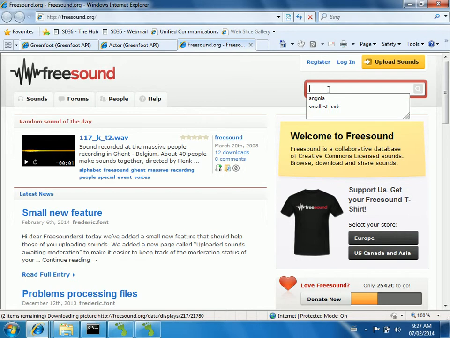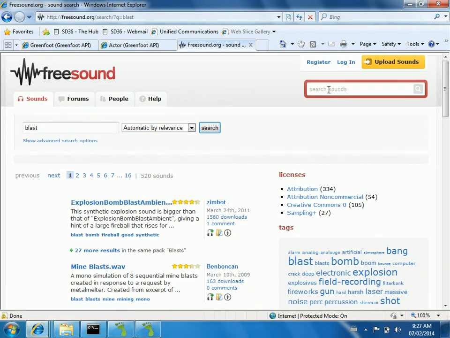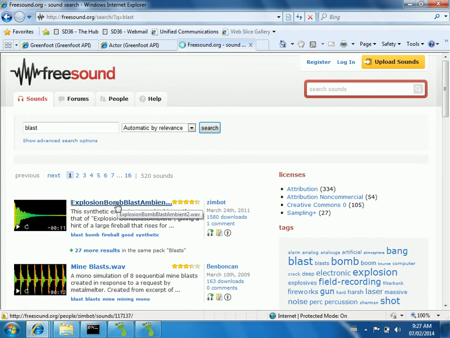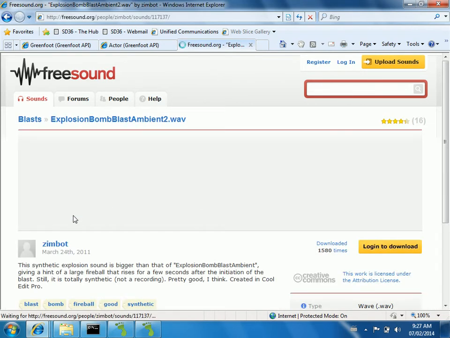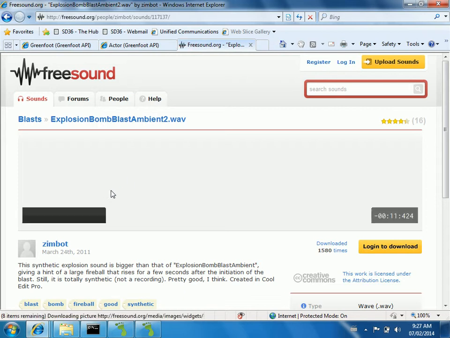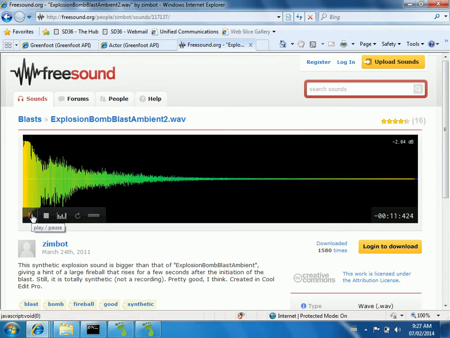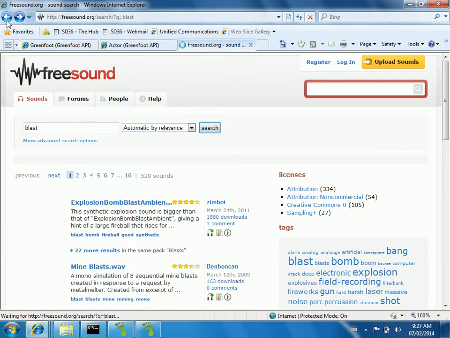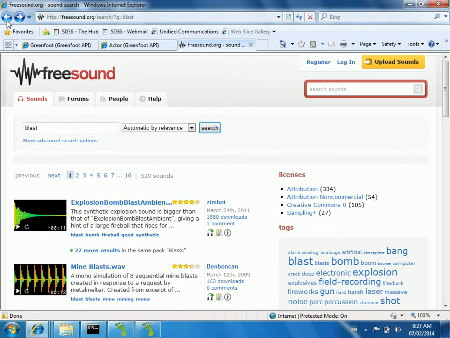For example, I can go, what's a blast here? And there we go, here's a bomb blast. And I can preview it before I download it. Depending on how picky you are, you may or may not like that as part of your game, but it's one place you can go and get generic stuff. Otherwise, like I said, you'll have to do a Google search for specific sounds.